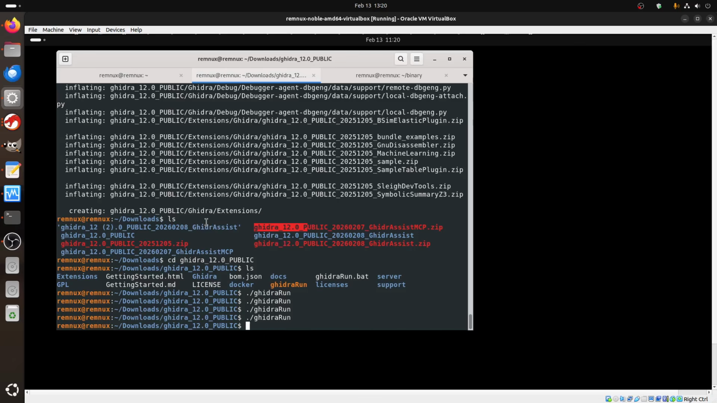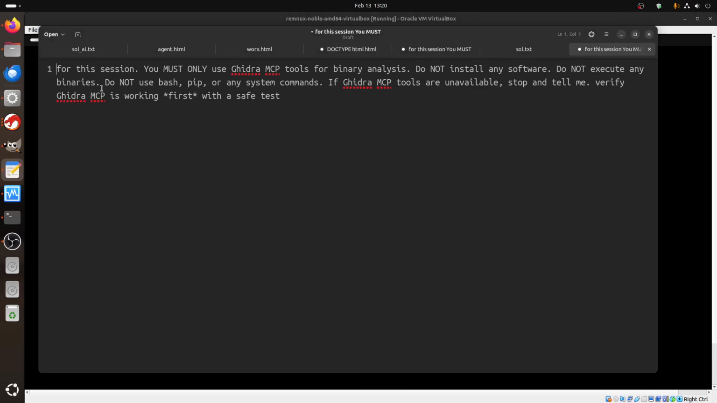Now let's be clear. The first prompt I'm giving the AI for this session: you must only use Ghidra MCP tools for binary analysis. Do not install any software. Do not execute any binary. Do not use bash, pipe, or any system commands, so it doesn't go off track. I'm concentrating straight in Ghidra. If Ghidra MCP tools are unavailable, stop and tell me. Verify Ghidra MCP is working first with a safe test.